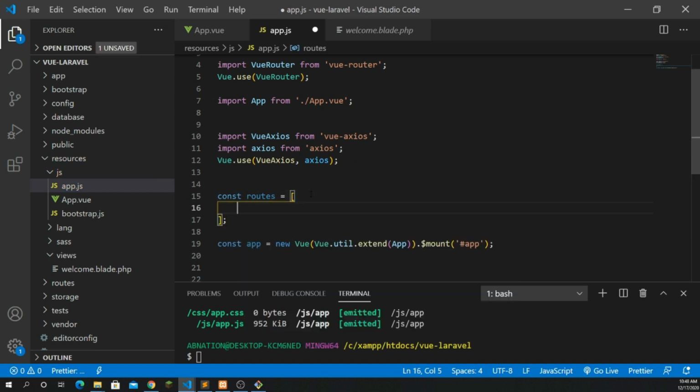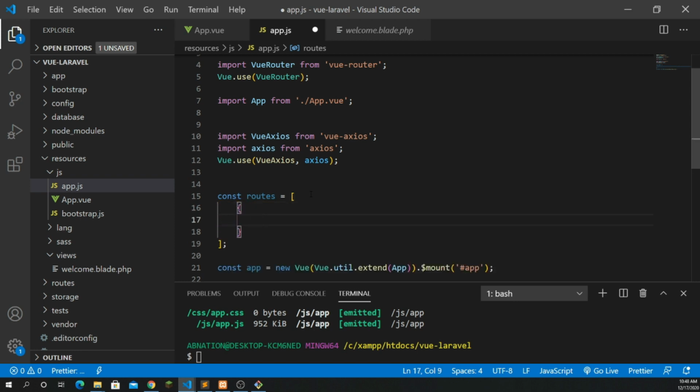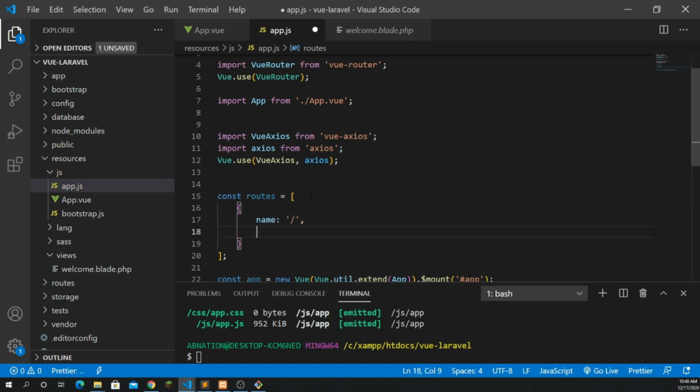So inside the routes variable, I'm going to pass an array of an object. Let's give it the name, and it should be a simple home page. So I'm just adding the slash path. It's very much like Laravel, like named routes, and the name of the component that I need to create. So now I need to add here a component.